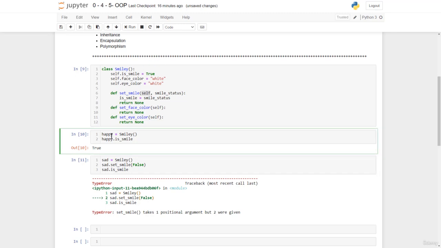So whenever we create an object, say happy, from this class, it's going to have a different identity from this other one. By identity we mean it's going to have a different way of working with these functions or methods, and also the attributes are going to be different. And this is done simply by using this self. Now that said, let's run this.